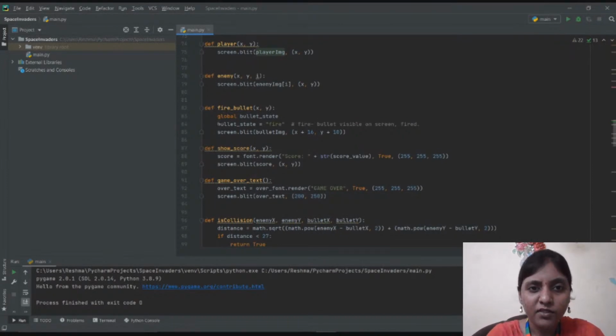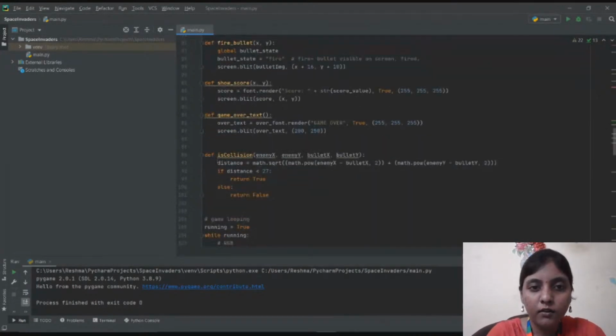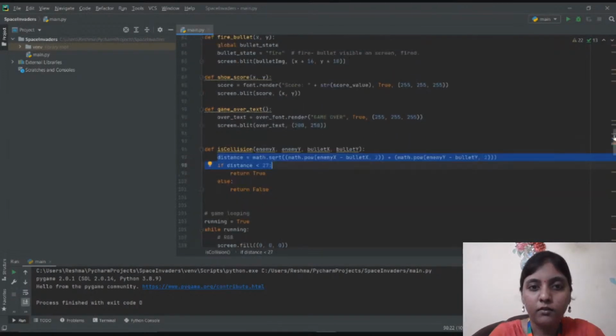Fire bullet is just making sure our bullet image is pasted, and giving the coordinates for where it can show the bullet. And is collision over here is something that my partner Jamuna explained earlier. We use the math formula to make sure that the bullet collides with our enemy.